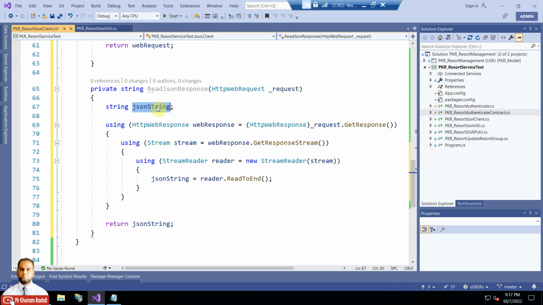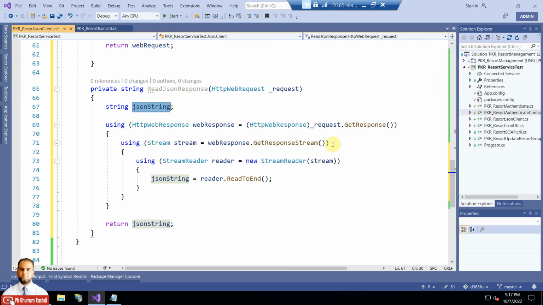So basically we have declared a JSON string variable, and we are then getting a response from the web request here, and the web response variable is used to get the response stream. When a stream is received, we get a reader from that stream by initializing the instance using the stream as a parameter. Once the reader is returned, we read the stream till the end, and this returns us a JSON string. This JSON string will be returned at the end.